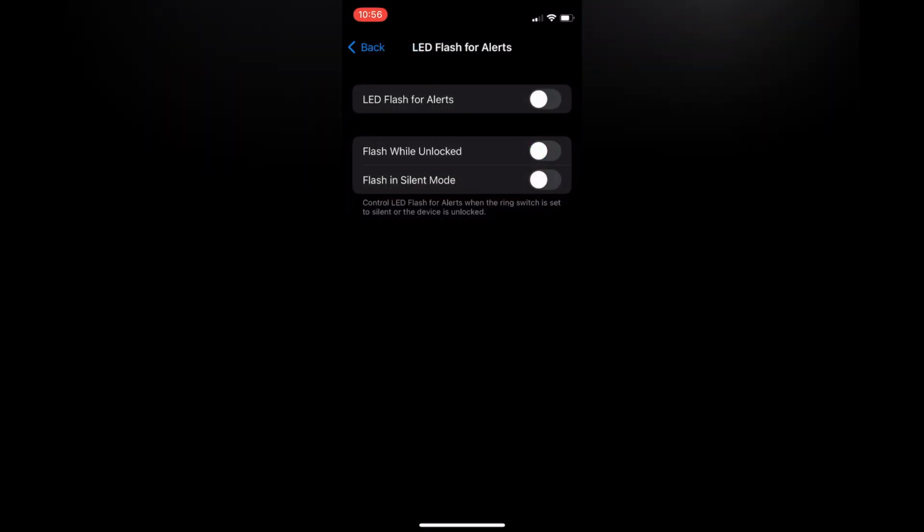alerts, and you're going to toggle on LED flash for alerts, and you can also toggle on flash while unlocked and flash in silent mode. Now whenever you receive an incoming call or message on your iPhone, your flashlight will blink.